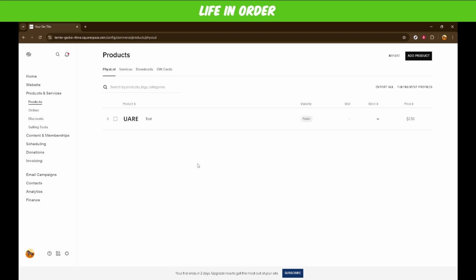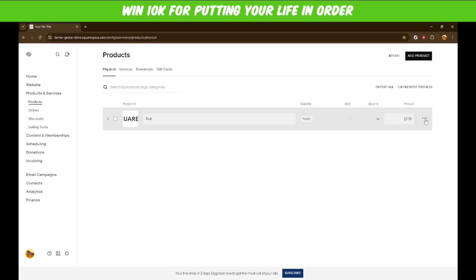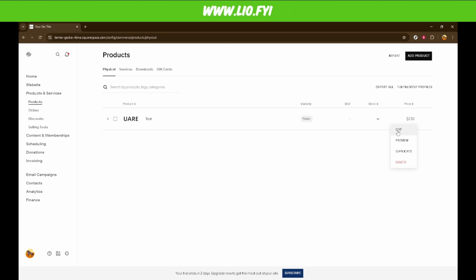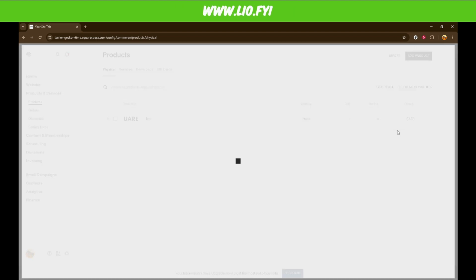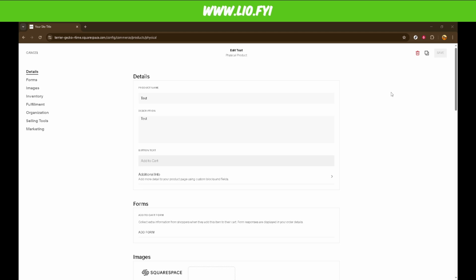can be managed. With your products now visible, the next thing to do is choose the specific product to which you'd like to add variants. Once you've made your selection, look for the three dots next to your product. These dots usually indicate more options. Click on them, and you will then see an option labeled Edit. Clicking Edit will allow you to make necessary modifications to your product details.